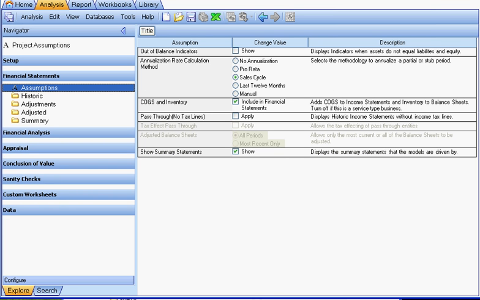The next assumption section is under financial statements. The first option here is whether you want to show out-of-balance indicators or not on the balance sheet. If you have a partial period, you can select here how you want to annualize it. You can either not annualize it, do a pro rata percentage, use a sales cycle, use trailing 12 months, or enter a manual annualization. There's an option here to include COGS and inventory in the financial statements. Simply check and uncheck to apply this option. If you have a subchapter S or partnership, you may want to have no tax lines. If you select no tax lines, you'll notice that the tax effect pass-through also applies.